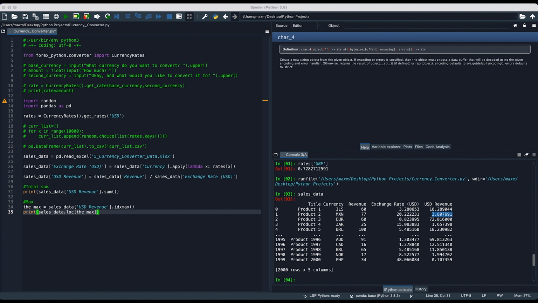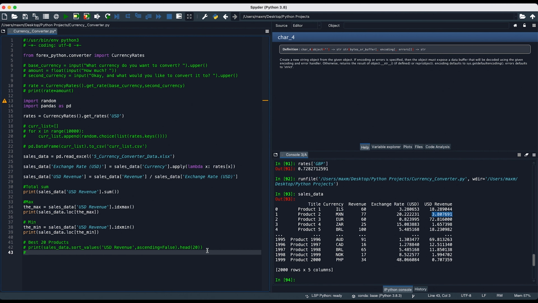And then we can print that to the console, sales data dot loc the max. And here are a few other things that we could do. Maybe we could find the product that made the least amount of money. The 20 best products. And finally, we can save this information to a CSV. You can do this to an Excel file as well. Just change to_csv to to_excel, as well as the extension .csv to .xlsx.